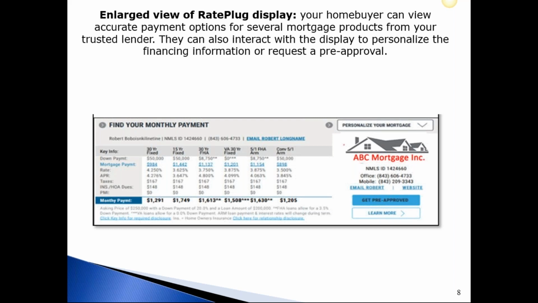You can display multiple loan officers, and I'm going to go a little bit more into detail on that a little bit later. But back to the customer experience. They're sitting at home. They're seeing almost to the penny what monthly payments for various mortgage products would be for the house they're looking at.